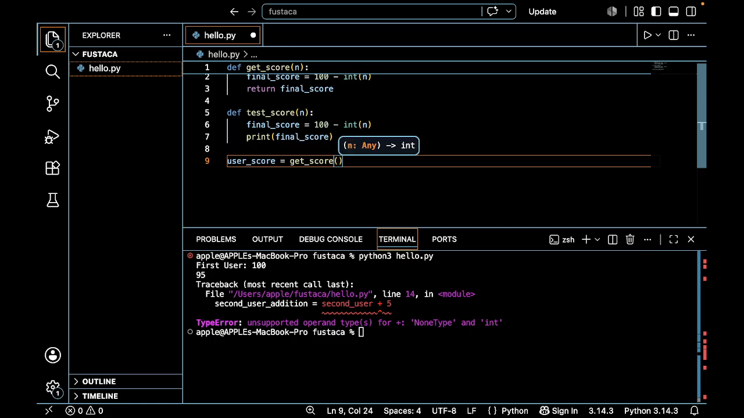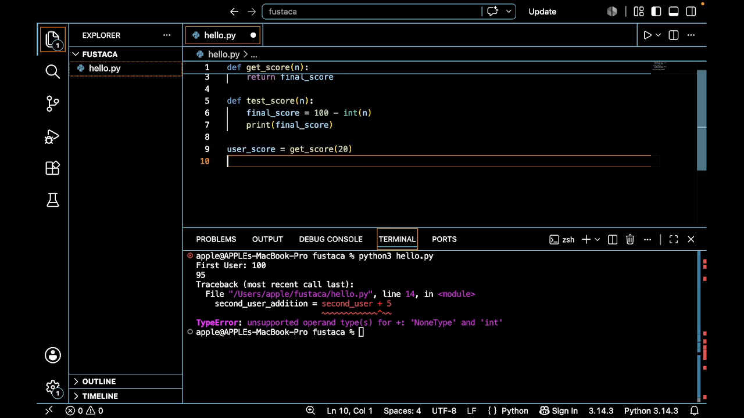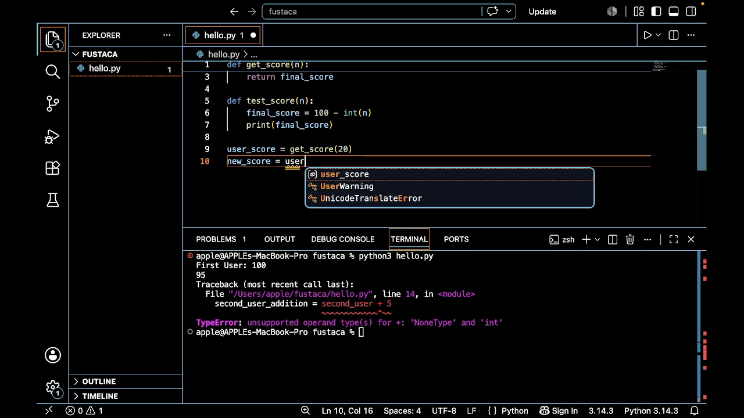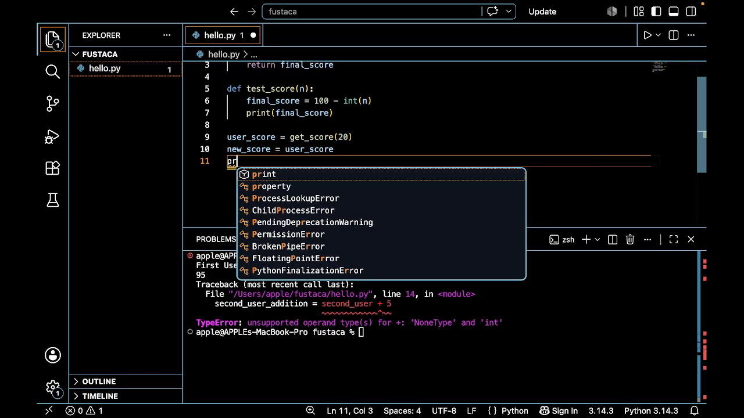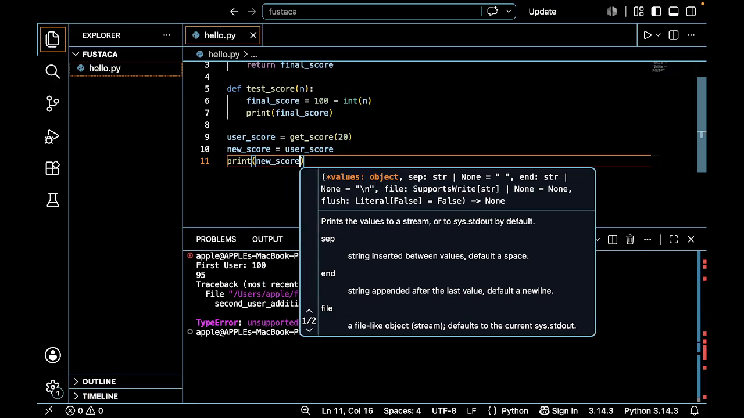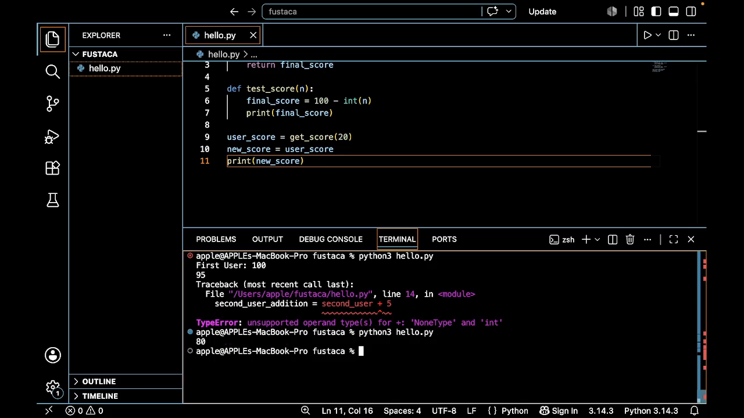And then let me say 20, and then let me now pass user score, which should now be 80, 100 minus 20. Let me now say new score, for example, equals user score, and then let me now print new score. All right, so when I do this, let's see what happens. You can see it's 80. User score equals get score. I got 20 on it. That is 100 minus 20.